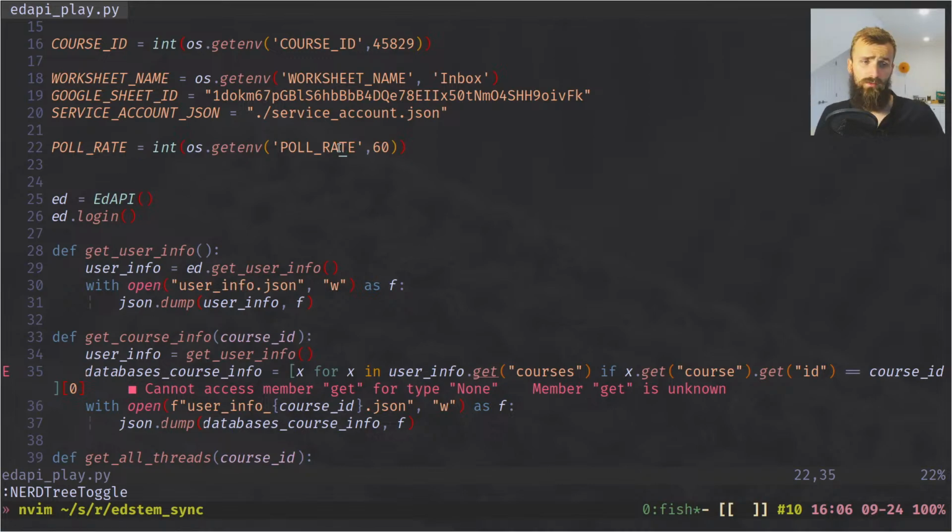And I also have a poll rate. The poll rate is what I was talking about before, where it runs this operation, adding new posts to the Google Sheet at some sort of interval, and this poll rate is, if I remember correctly, in seconds. So this is specifying that every 60 seconds I should try to refresh the sheet.